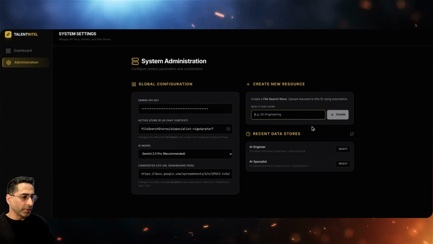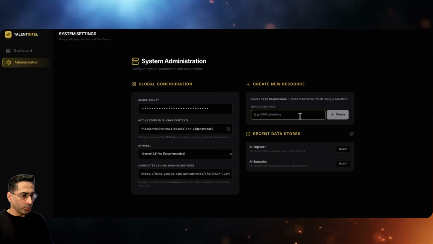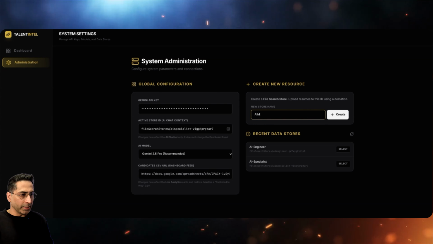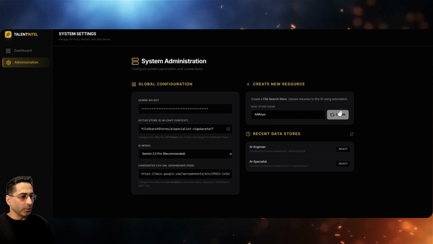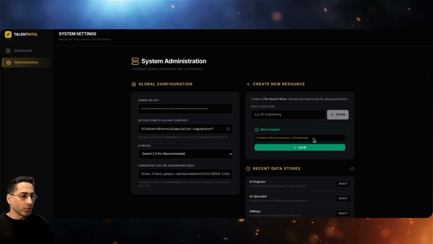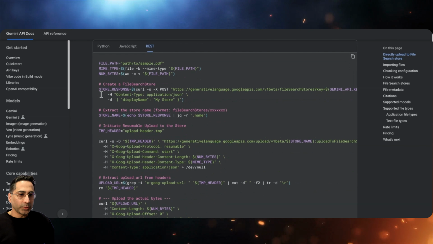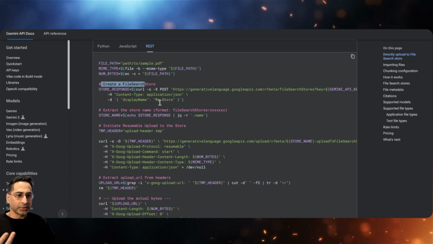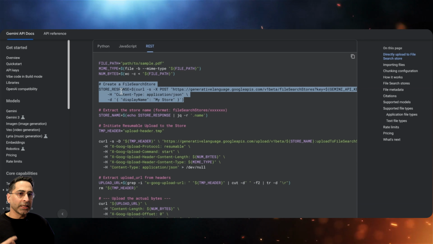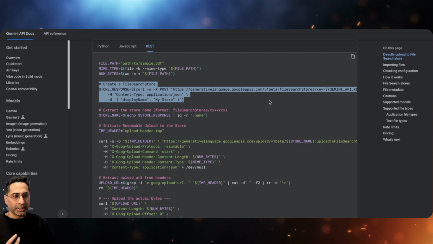So this is where you can type in, let's say that I want to create an AI ML ops store. As soon as I click on this, it has gone back and created the file search store. So if you see here, this is where the creation of the file search store API is, and I used this in the backend in order for it to create the file search store, right?